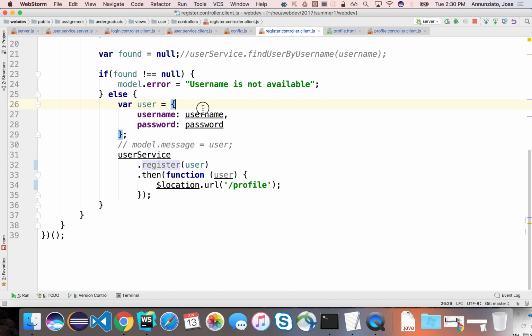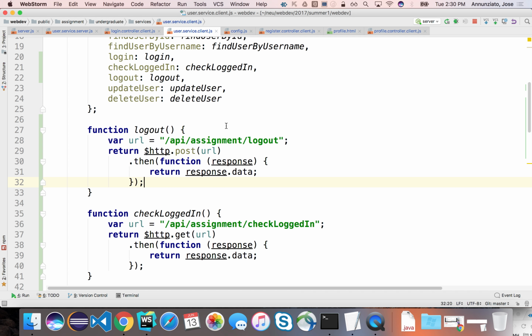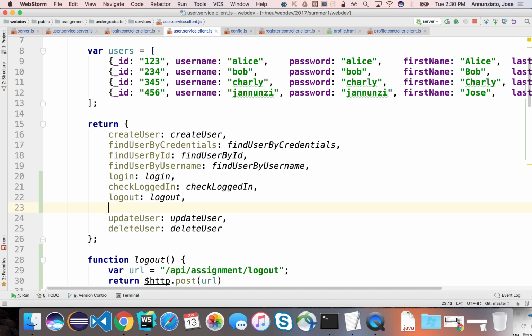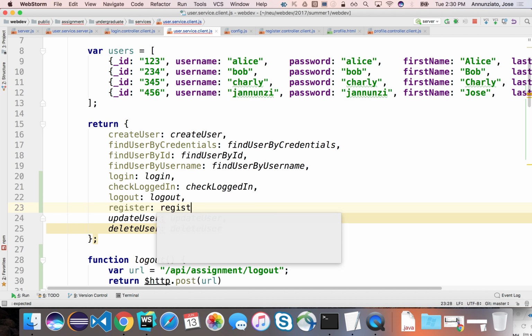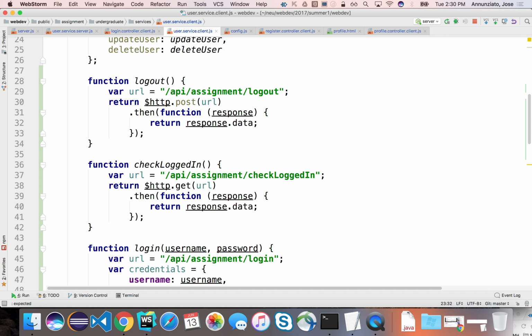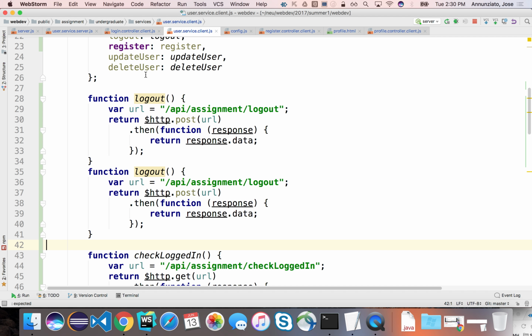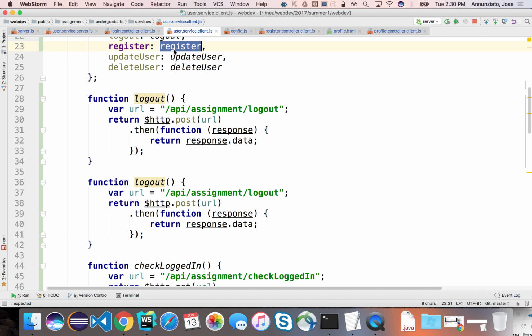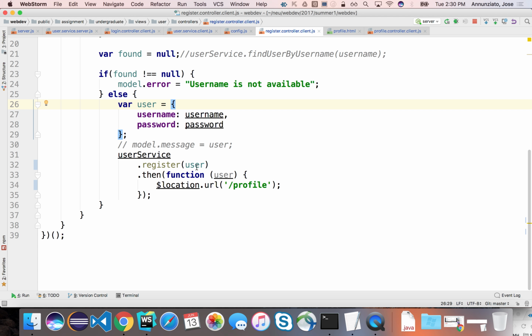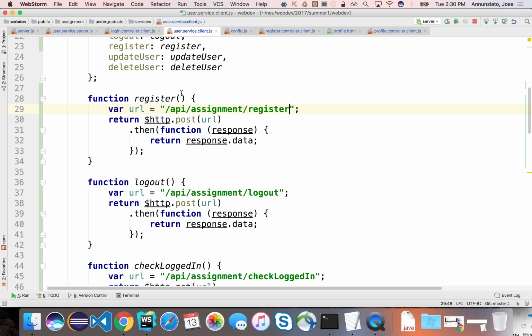So let's rewrite register, which is going to look very, very similar to create user. So let's add here register. And it's going to be a post. So let me copy this. And it's going to be the register function right here. And I'm going to go out to register. And register is going to pass me a user object that has username and password. So it's being passed to me. So here's a user right there. And I'm just going to pass it in the body. Make sense?